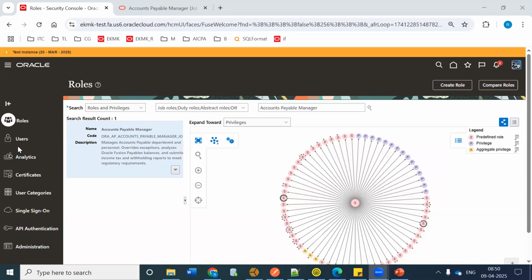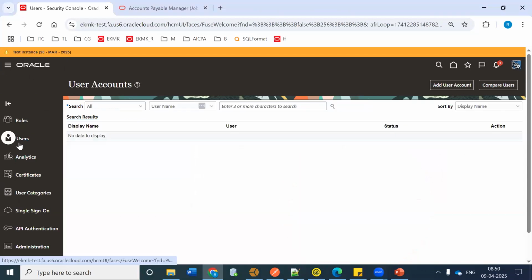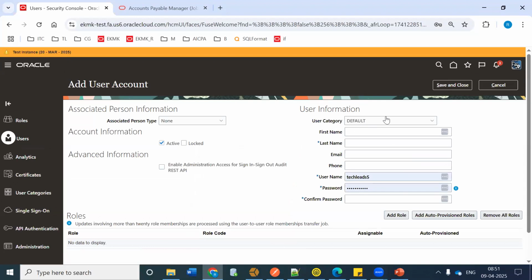Now this is a user screen where you can create a new user. I'm going to create a new user. On the right side, you may see the button Add User Account. Click on the same. User category is default as of now; later on, we'll see what the category represents. Associated person type, just keep none. Later on, we'll see the significance of this one.